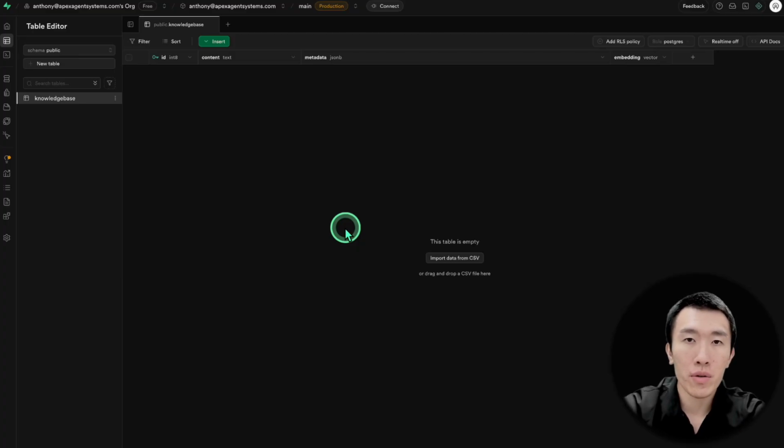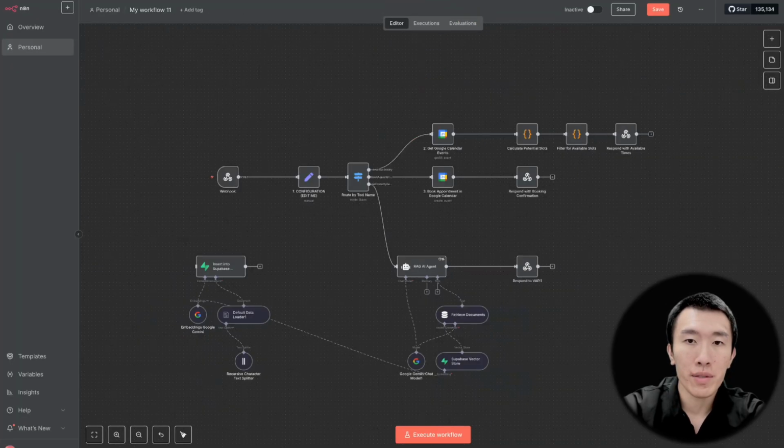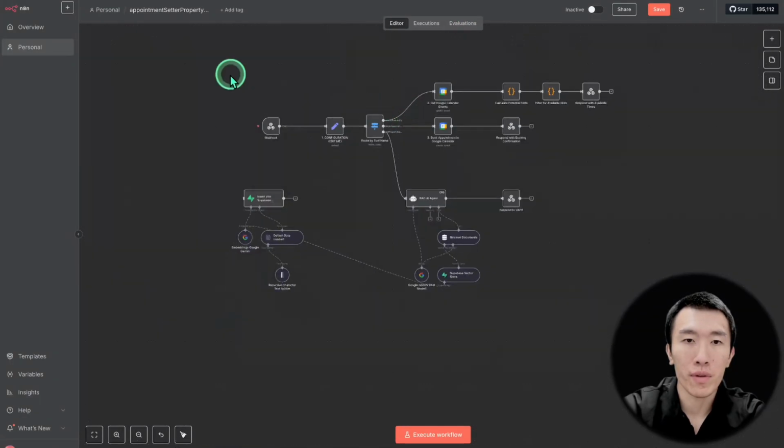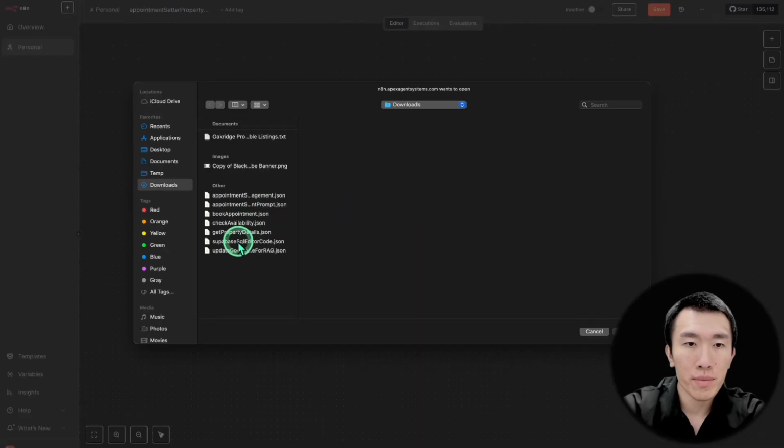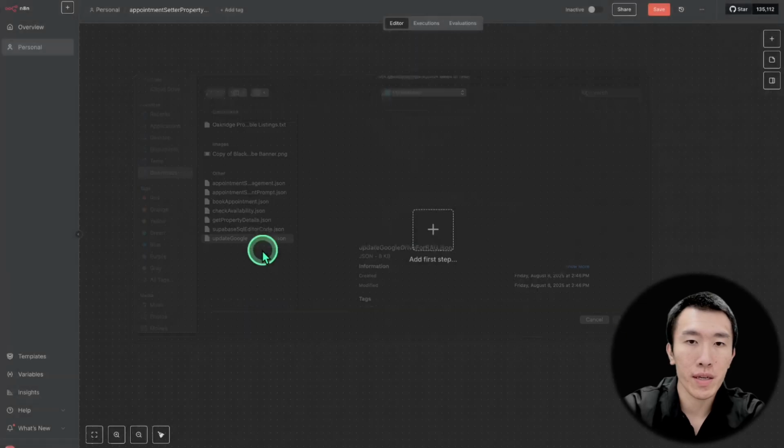So in order to do that, we're going to use another n8n workflow. Go back to n8n. This time we're going to want a blank workflow. So I'm just going to go ahead and make it blank. All right, so from here, we're going to have to import another workflow. And this one is going to be called update Google Drive for rag.json.